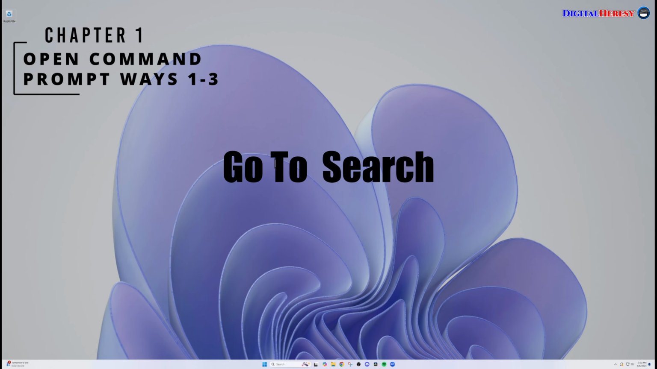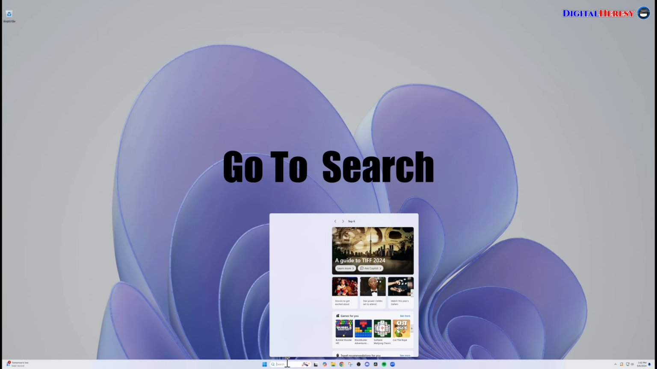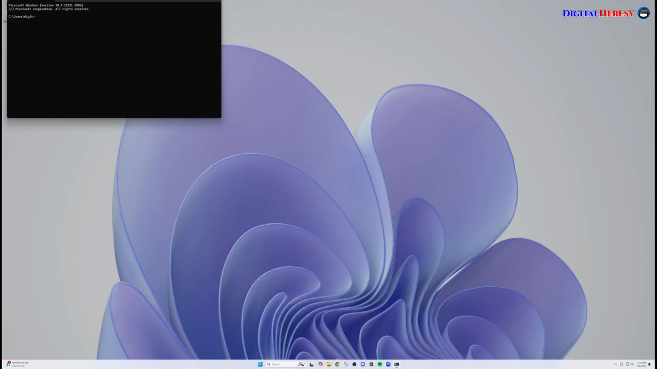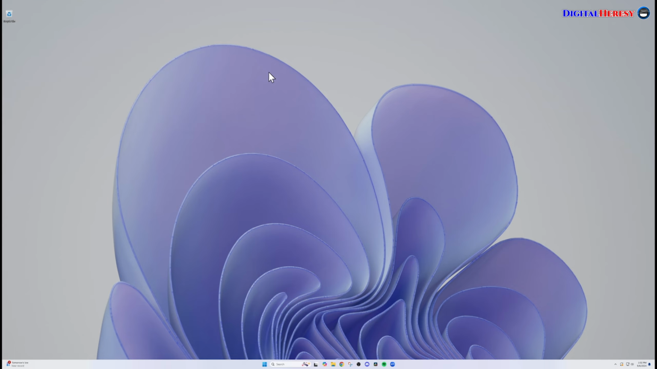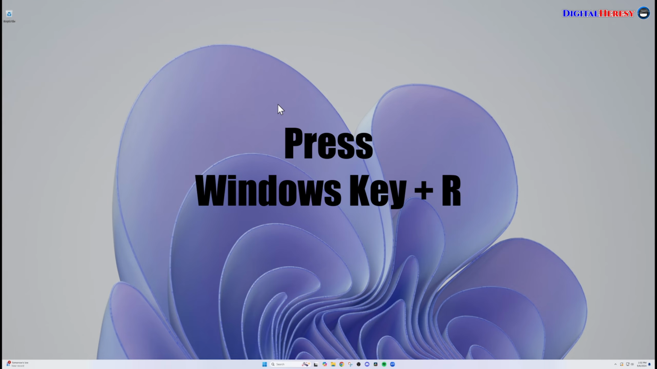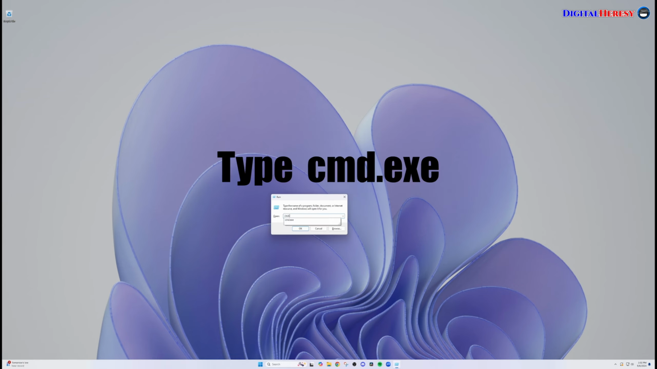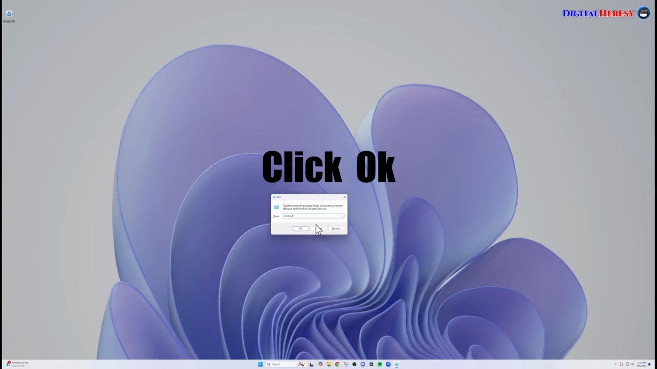So for the first way to open up the command prompt, we're coming down to the search and then typing in CMD and then pressing enter. The second way, we're going to go ahead and press the Windows key and R. Then this run box is going to pop up and you want to type in cmd.exe and then hit OK.